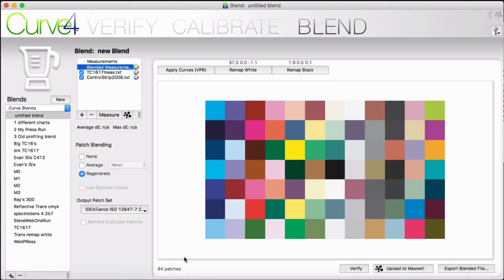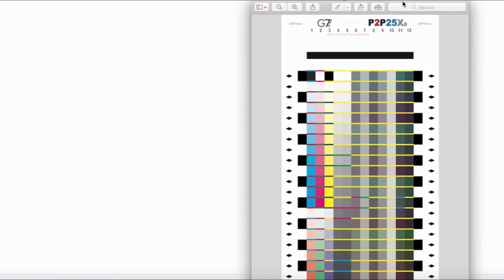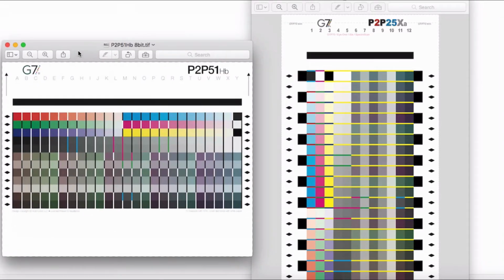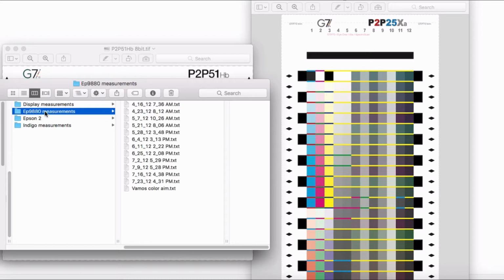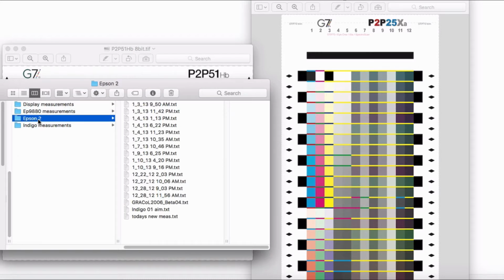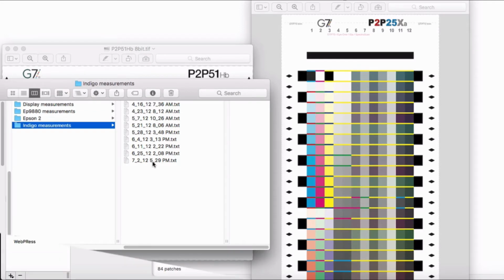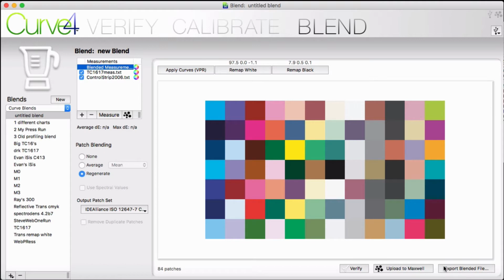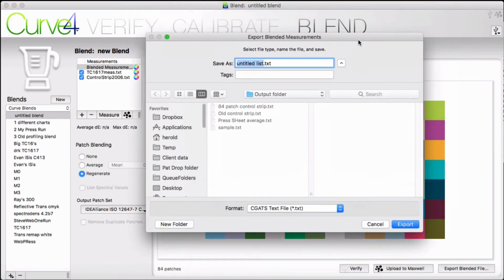You want to compare Curve4 to Curve2, but you measured a P2P51, while Curve2 only recognizes a P2P25. Well, you can make a P2P25 now. Think of all the areas where you have measurement files that you want to compare, but they're from different targets. Or you have software that maybe only takes a certain kind of target. Now you can just about make any layout of measurement that you want.